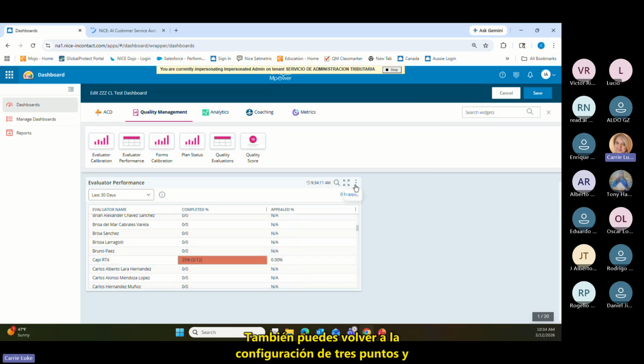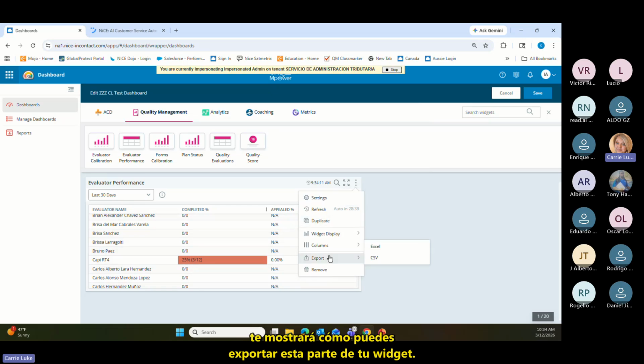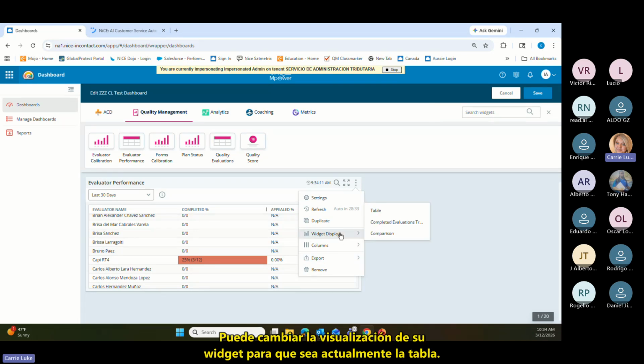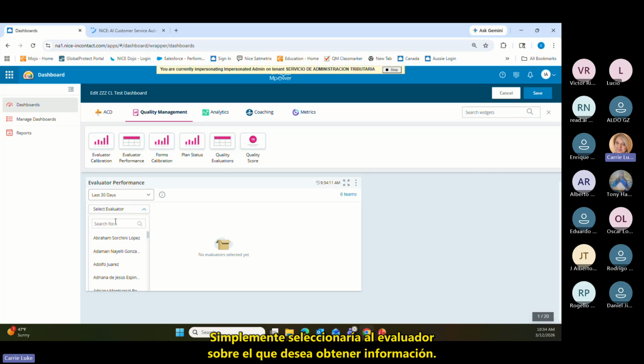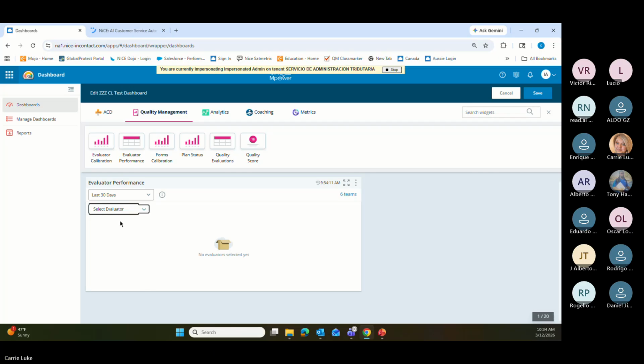Okay. You also can go back to your 3-dot settings, and it's going to show you how you can export this part of your widget. You can change your widget display. So it is currently the table, but you could do like completed evaluations. You would just select your evaluator that you're wanting your information on.